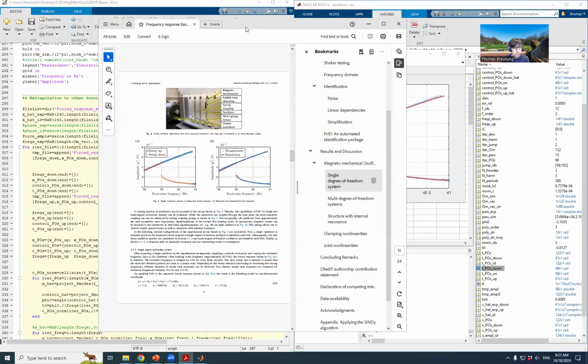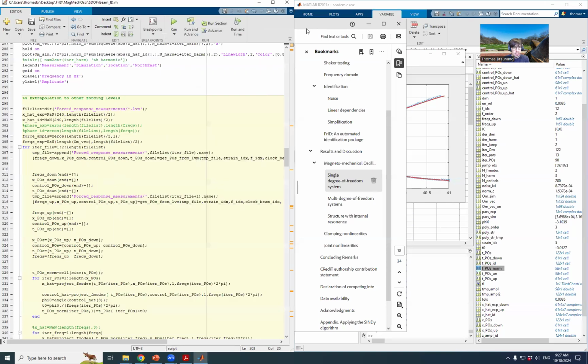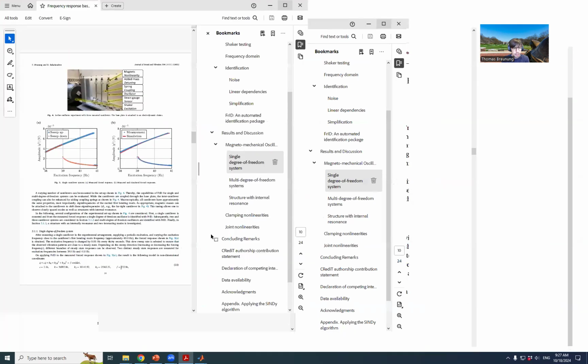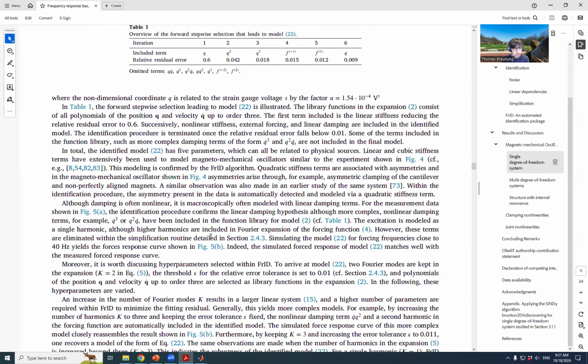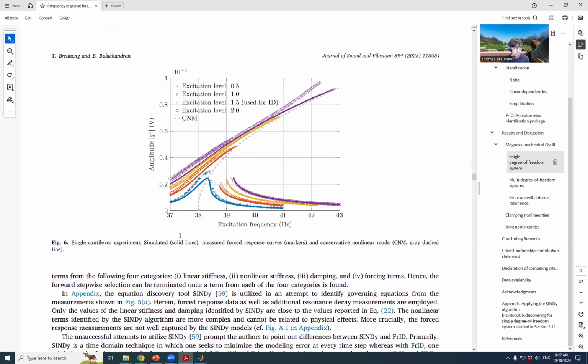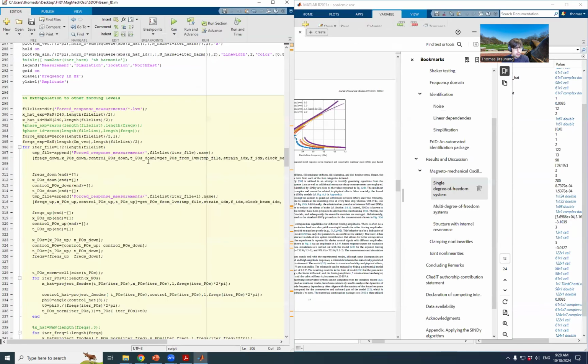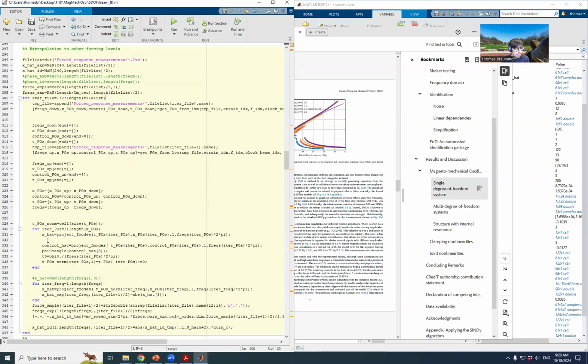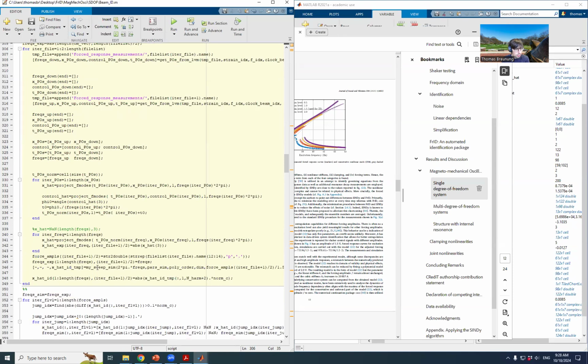This is what we have done here. We do the simulations and then afterwards also the measurements for different excitation levels. This is the script that does this. It just reloads the measurements. And I'm just going to show you now how to change it.